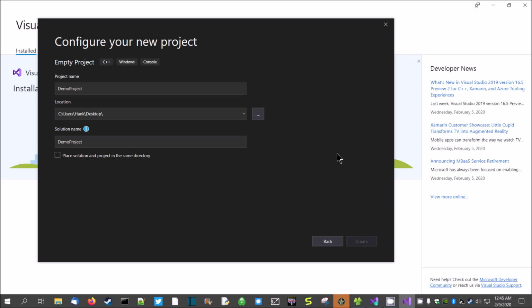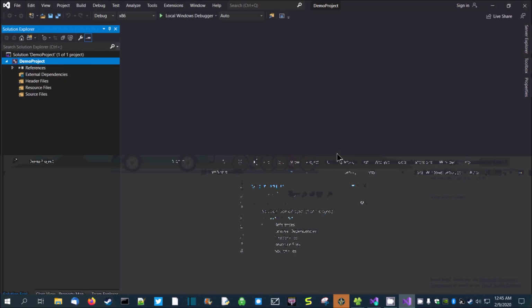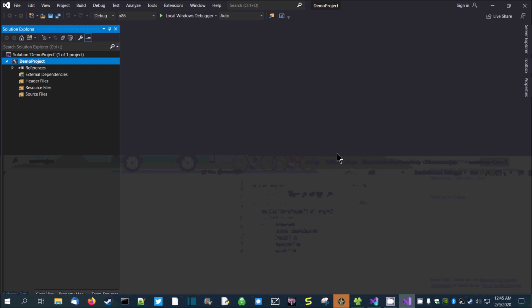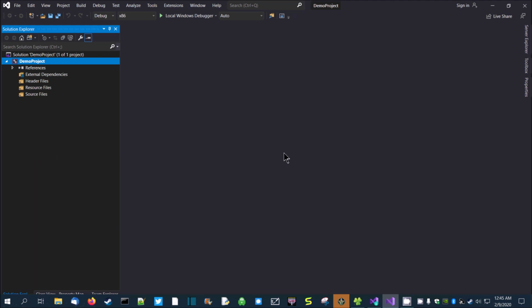And that'll take a second to get everything set up. And once done, we've got our IDE Visual Studio window open. Okay. So from here, we can start doing our coding. Let me just give you a quick little tour of the window, what we've got here.